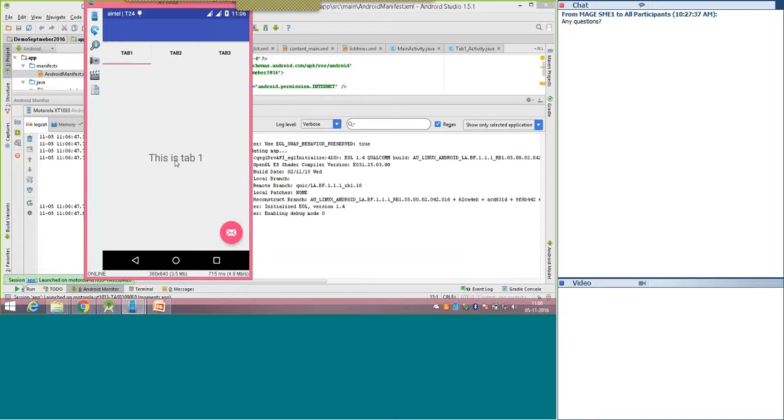You can see that by default tab 1 is there, and this is tab 1, and when I click on tab 2, you'll see this is tab 2, and when I click on tab 3, this is tab 3. So this is how you can create tabs.